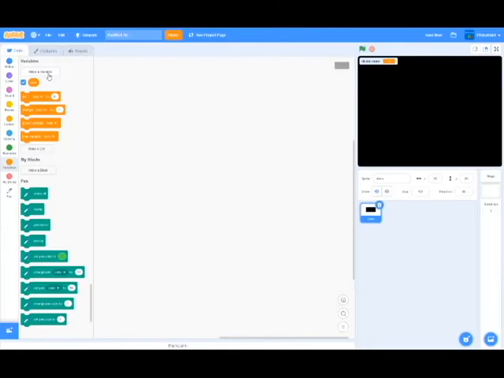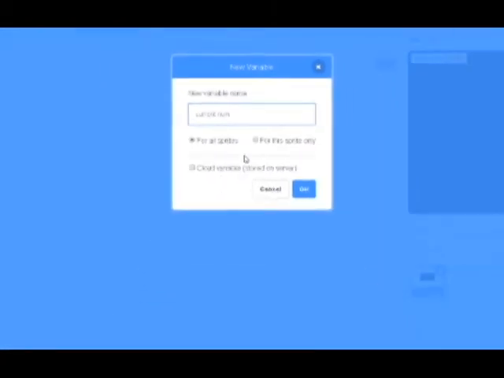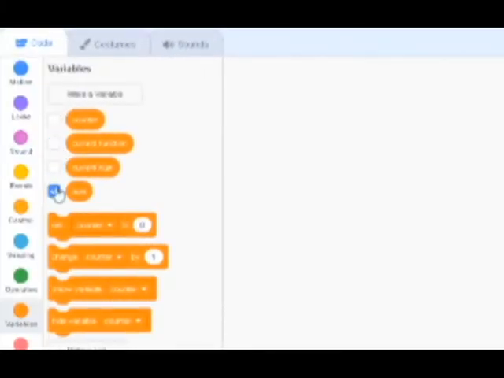We'll make 4 variables. Num, which stands for number, and be sure to check for this sprite only. Do it for all the variables: current num, current function, counter. Okay, be sure to uncheck all those just so they're out of the way.